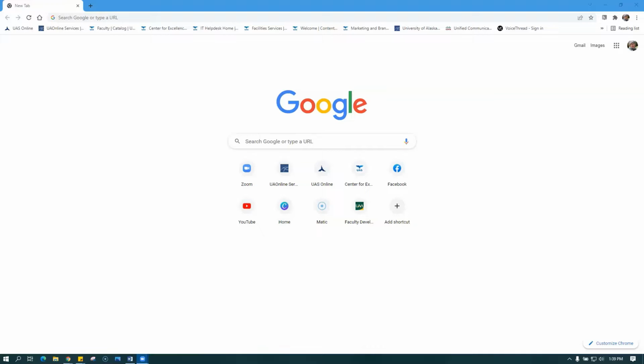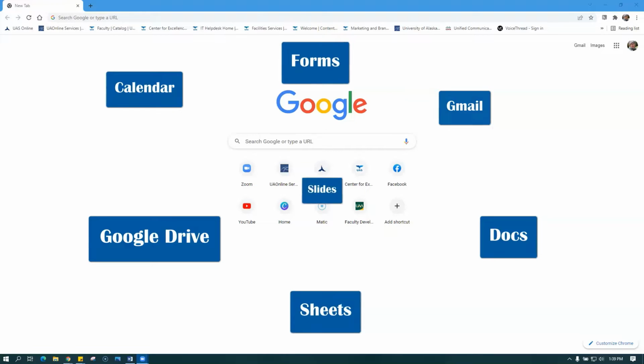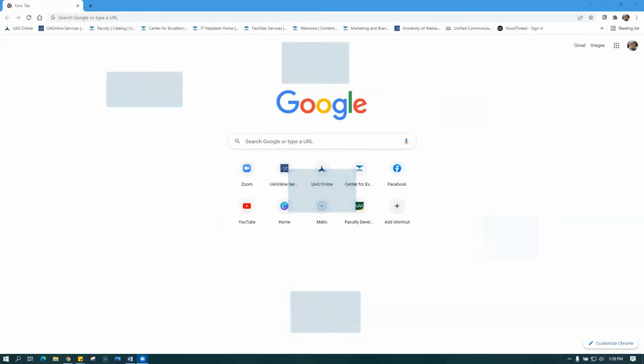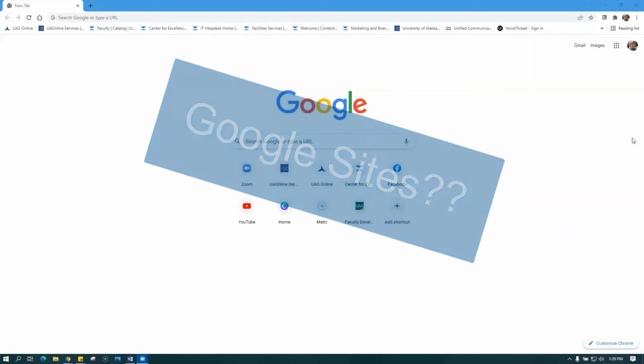Having a Google account comes with a lot of tools, and you may not have explored them all. Most of us are familiar with Gmail, Google Drive, Docs, Calendar, Sheets, Forms, Slides. These are all versatile tools that you probably have some experience with. But did you know that you also have access to Google Sites?